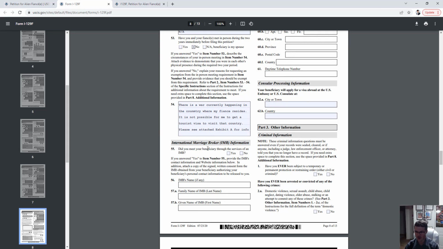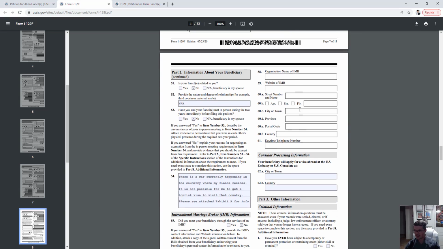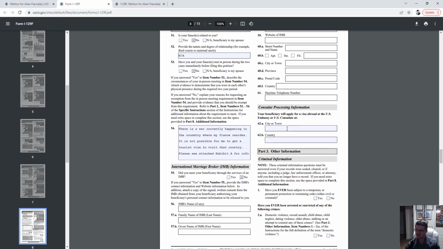International marriage broker. Did you find your beneficiary through the services of an international marriage broker? This is kind of like a dating agency. In our case, we'll just say no, and then we'll fill up. You can fill it up on the computer here. Just make sure to put not applicable, not applicable, not applicable. But if this is the case, this is where you fill it out. Again, this is all about the IMB. Just put not applicable everywhere.